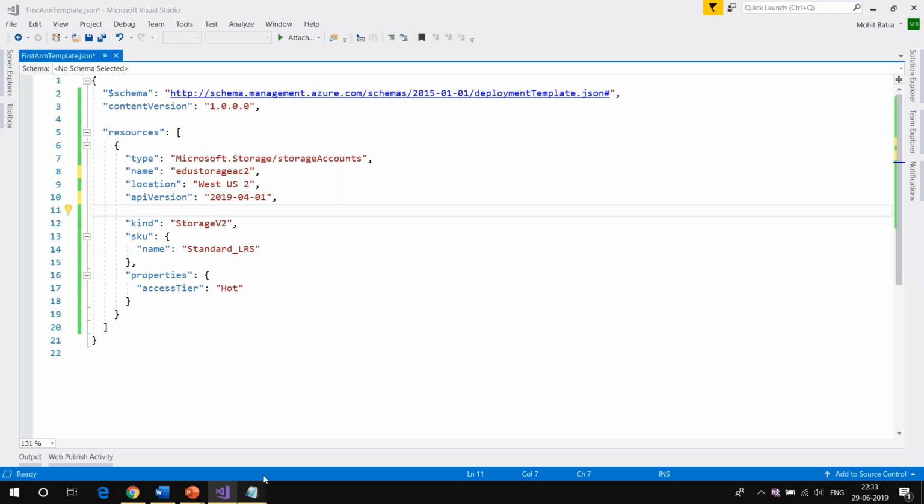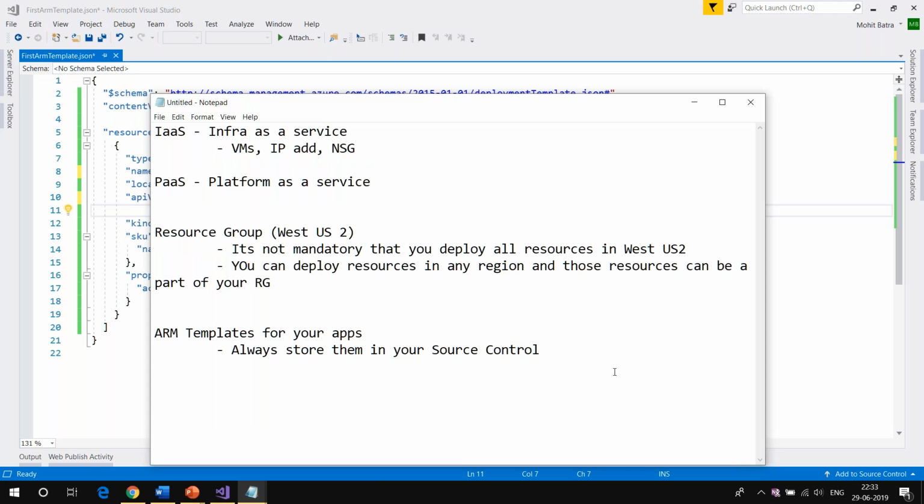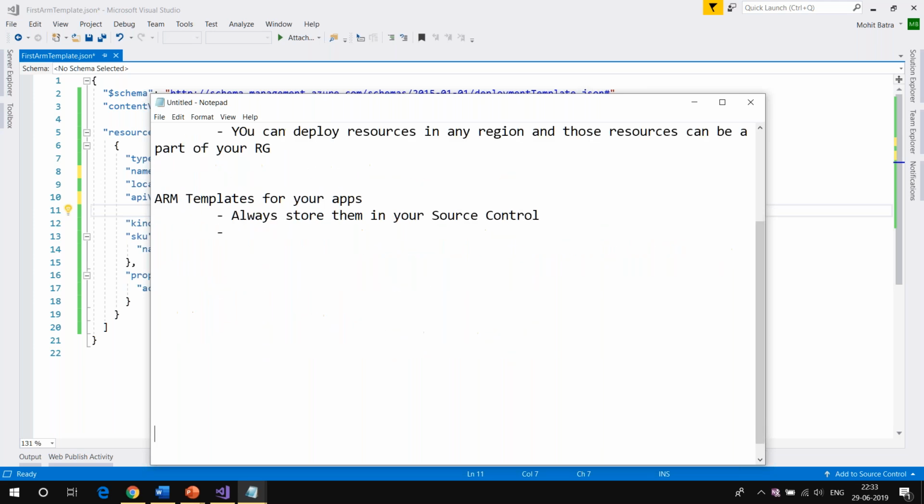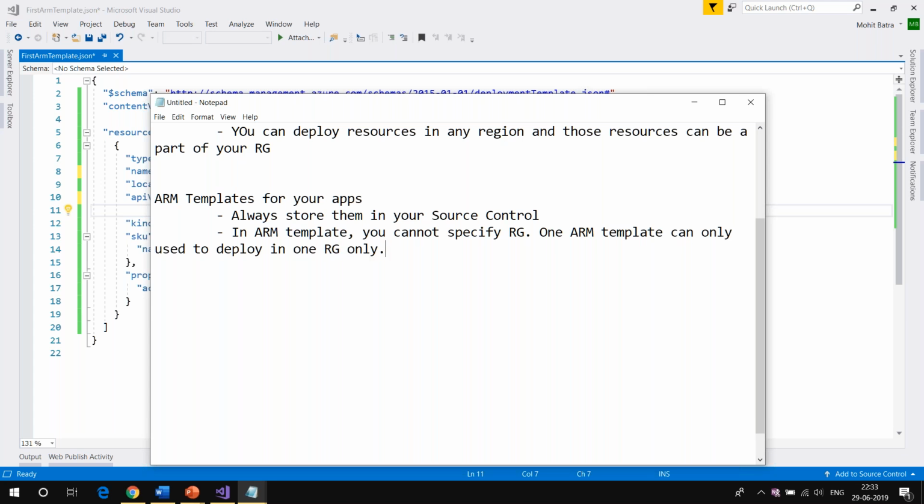Okay, let me write down this point as well. So guys, I keep writing these points so that you can take them as your notes. All right, so in ARM templates, you cannot specify a resource group, which means that one ARM template can only be used to deploy in one resource group only.